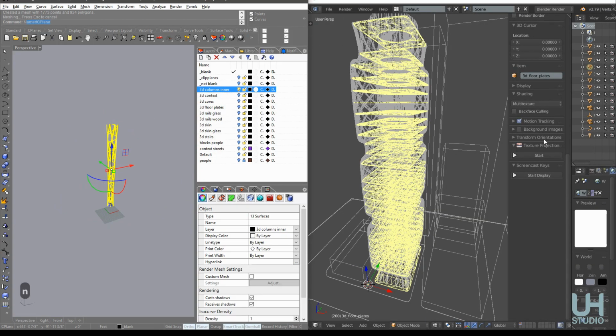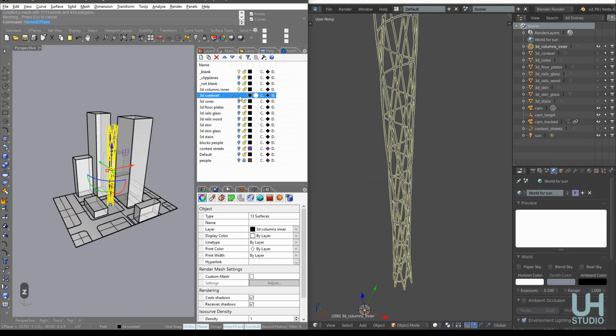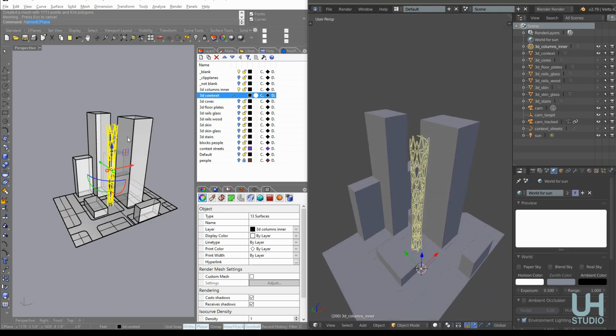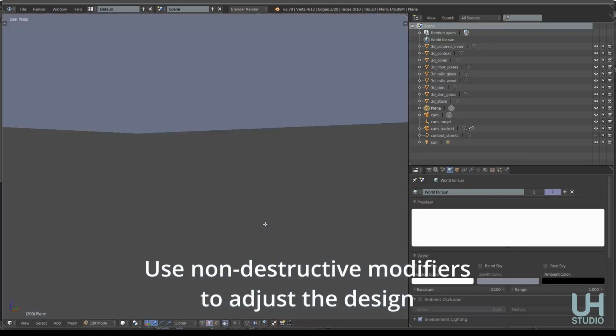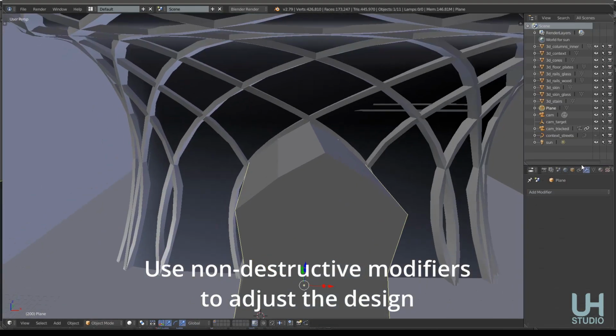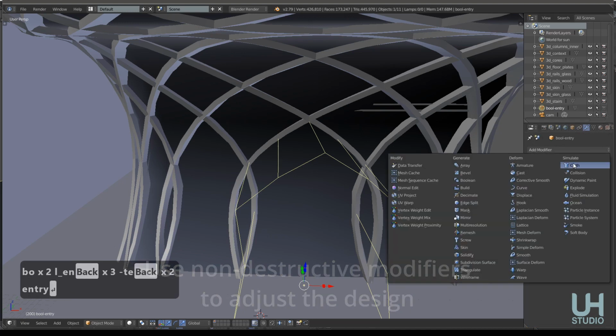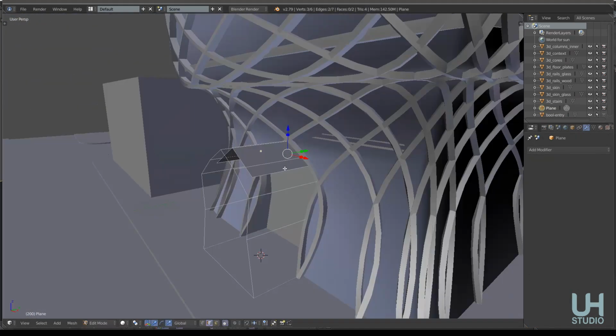So now we can double check between our objects in Blender and our layers in Rhino. We can see that they're synced and their names are exactly the same. So what can Blender do? It can give quick modifications. For example, we can use booleans to add holes or windows or openings into our buildings and masses and models. And as they're non-destructive, we can adjust them as we see fit.